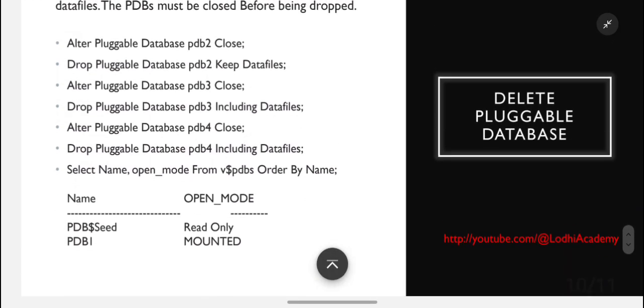Now you can see the PDBs' status. Select name, open_mode from v$pdbs order by name. So you can see the PDBs we removed are not in the list, and only PDB1 is available as mounted.